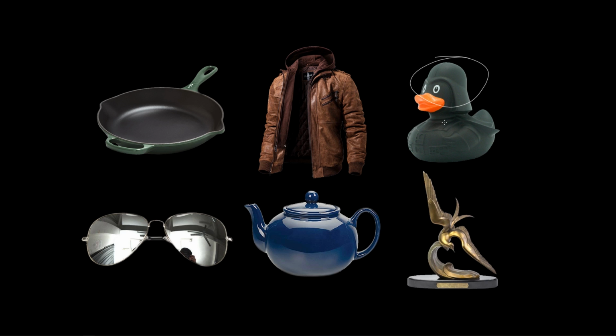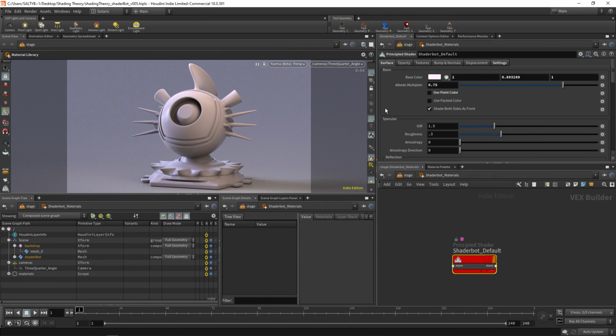And the first question, whenever you're observing materials, is this a dielectric or is it a metal? Basically, if it's not a metal, then it's a dielectric. In this case, rubber is not a metal, and so that's going to inform our decisions here in a second. In Houdini, let's go ahead and create a base color for this.